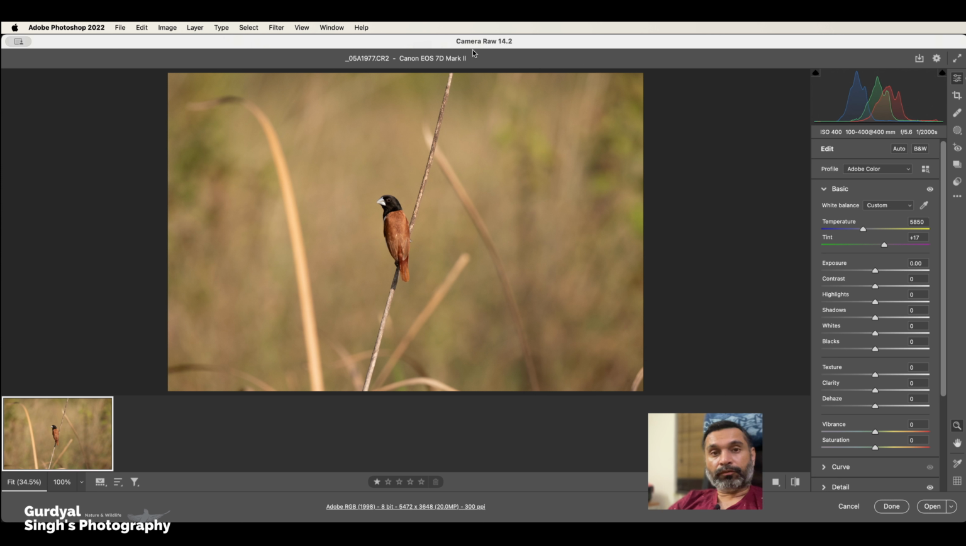As soon as you open a raw photo in Photoshop, it will give you this window, Camera Raw. This has a lot of options: exposure, highlights, shadows, whites and blacks. These are very basic settings you can do, but mostly what I like to do here is to check the white balance and correct it.